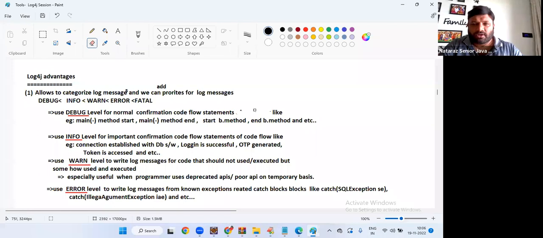Code flow statements: main method start, main method end, start of business method, end of business method, and etc. Understanding my statement, guys? Got the clarity? Super.